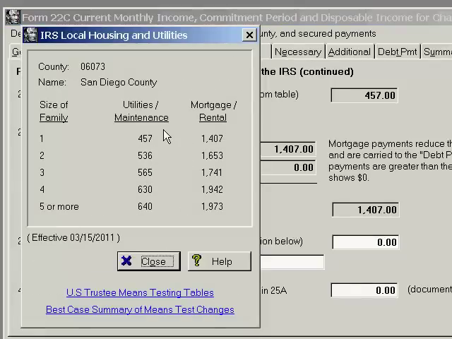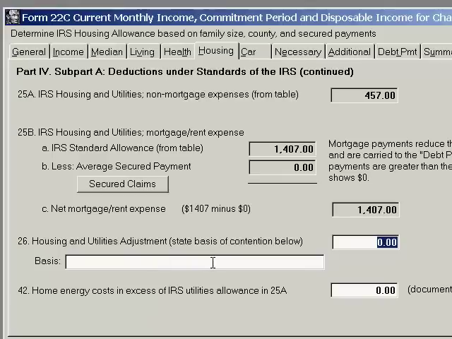Housing allowances. Again, utilities and maintenance should not be more than, in this particular case for 1 person filing, $457, and then the mortgage and rental. And attorneys, pay attention to these figures. This one, for instance, if the client is paying a rent or mortgage that is more than $1,407, then you will need to make an adjustment on the means test. And that adjustment is going to be done here on line 26.